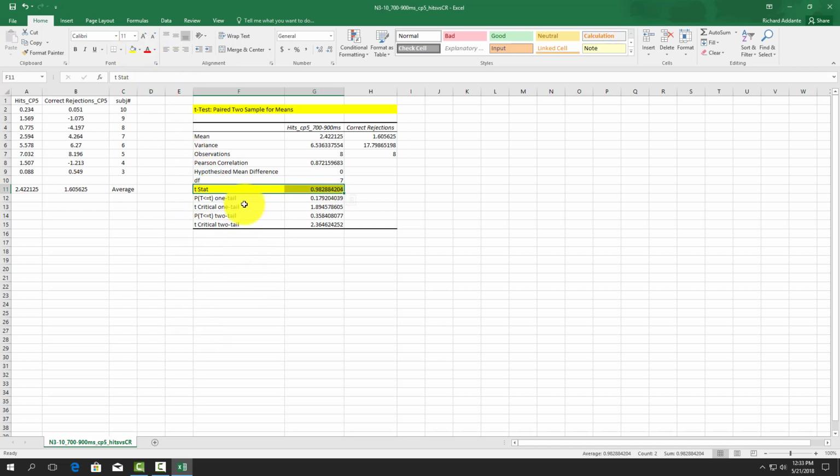First of all, we want our degrees of freedom. I'm going to highlight some of this stuff that we're going to want to report. Okay? And now we see our T statistic, which is our difference between the conditions. It's 0.982. That's not our p-value. Our p-value is essentially we want the p-value for our two-tailed test.